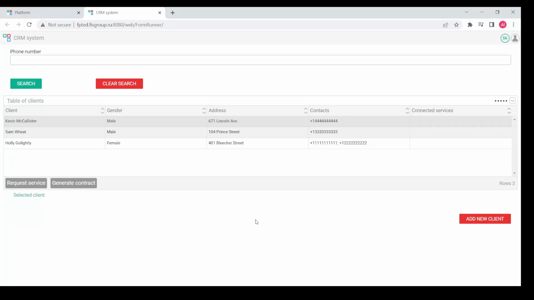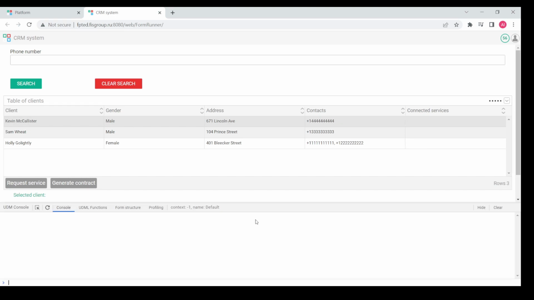Hi everyone! In this video, we'll talk about the UDM console. The UDM console is a tool that allows for debugging applications in the form runner. To open the UDM console, in the form runner, press Ctrl-Q or Command-Q on the keyboard.